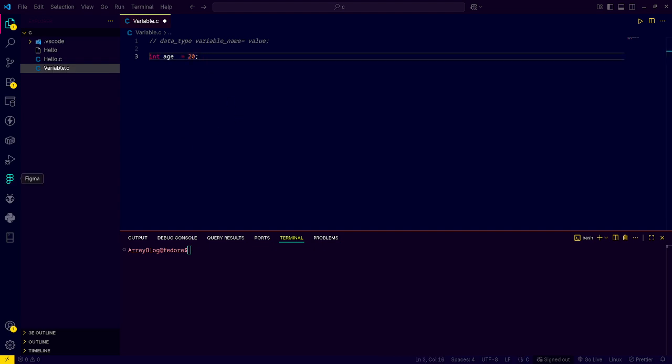So there are some rules to define variables. When naming a variable in C, you should follow these rules. The first one is names must start with a letter or underscore. The second one is they cannot start with a digit. The third one is only letters, digits, and underscores are allowed. Variable names are case sensitive. Capital A and lowercase a are different.